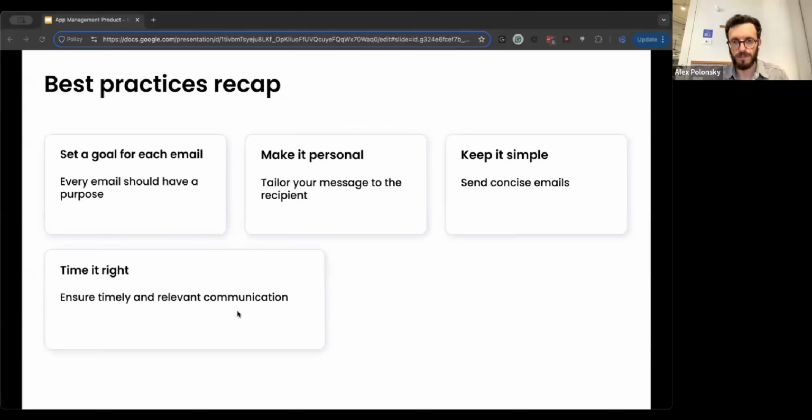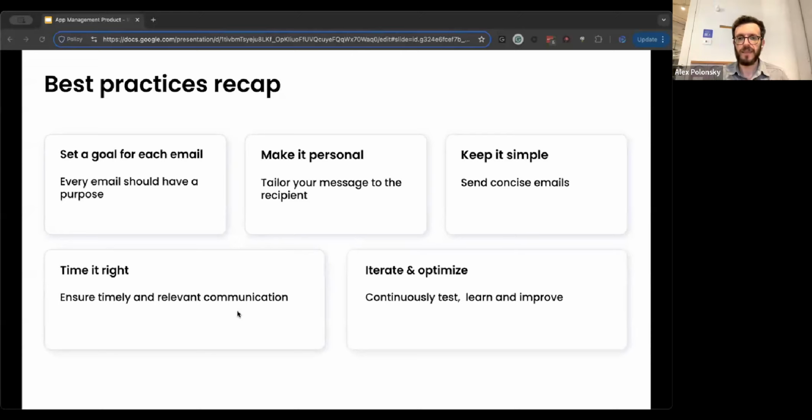Timing is everything. Make sure to edit automations and emails based on your users' behaviors and key milestones, in case you have different trial patterns and so on. And finally, test, learn, and improve.